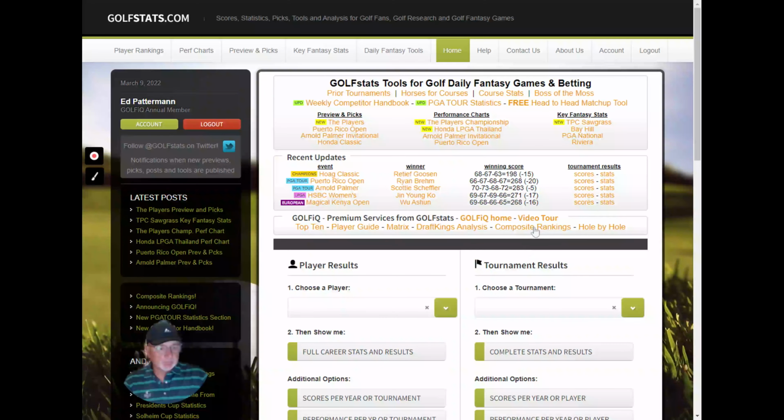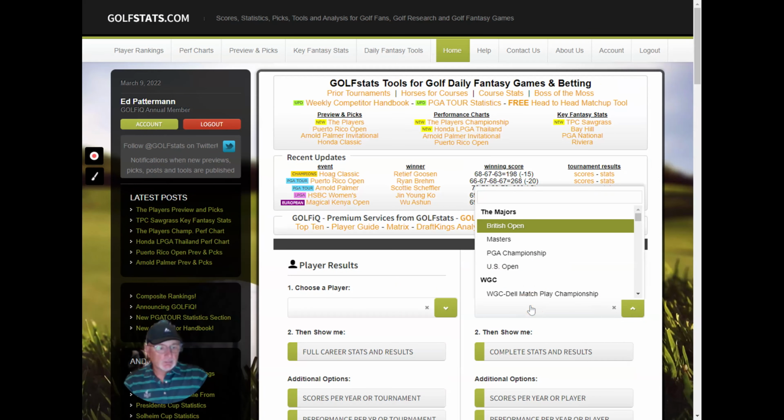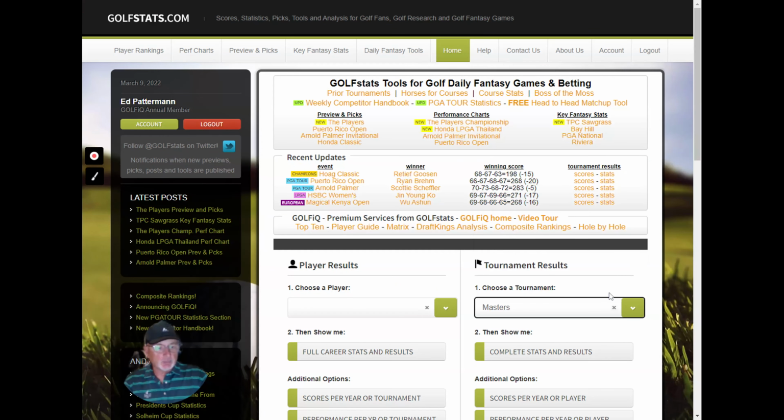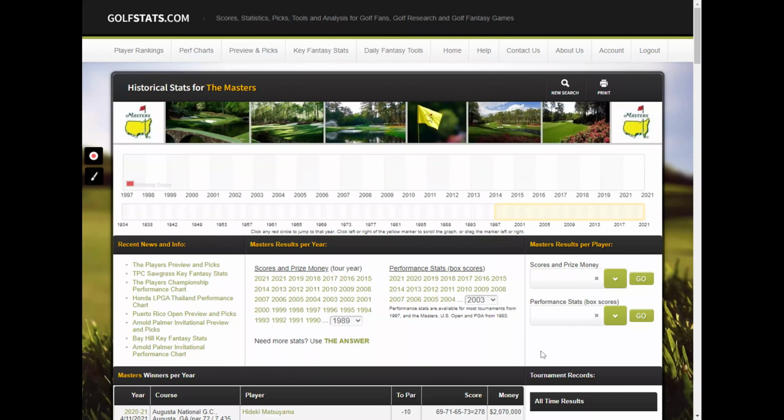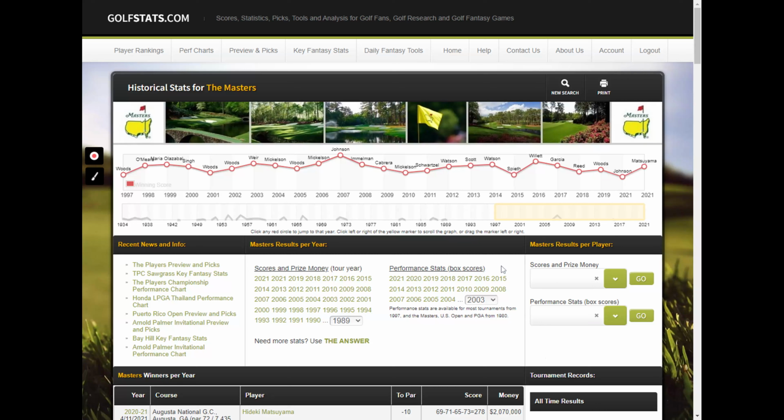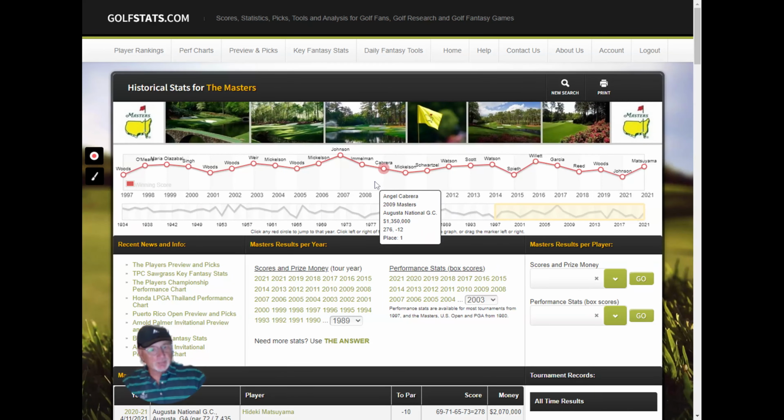On tournaments, let's show you what a tournament page looks like. So we'll start with a major, probably my favorite tournament, the Masters. We'll go to the Masters. So we provide extensive information on tournaments. In this case, it's going to show a similar type of chart up on top. It'll show you a window looking at the Masters.